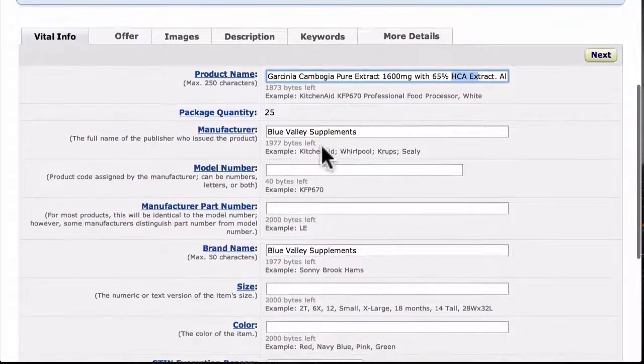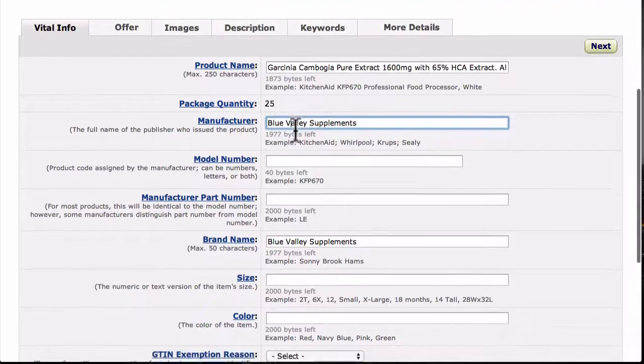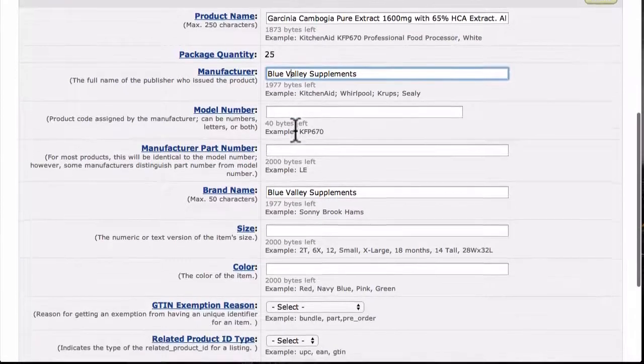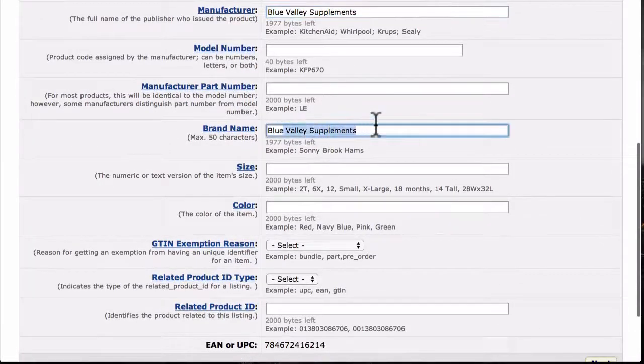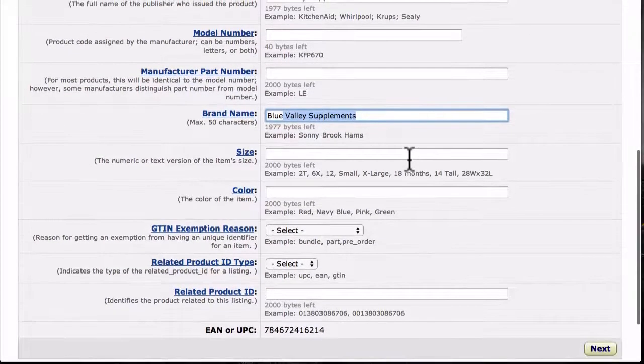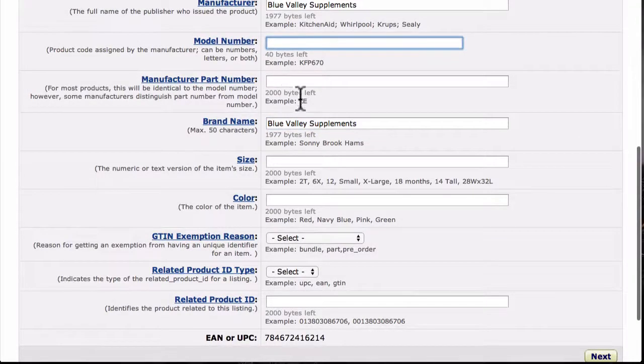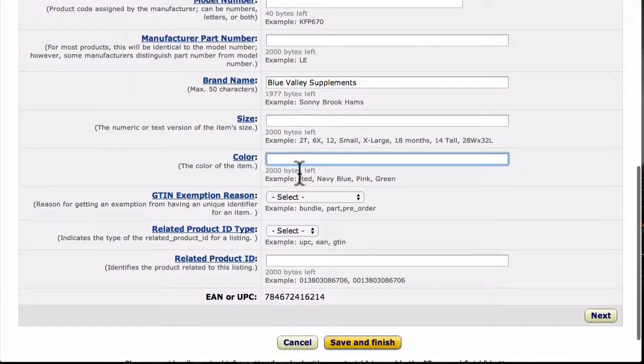Okay. So next we got the manufacturer. Again, this is where we just want to put our company name that we're going to use. Blue Valley Supplements is fine. Works for us. Brand name, same thing. We're just going to use that same company name. And if there's any of this information that you have, like the model number, what color your product is, the size, or any of this stuff, you would want to put that in right here.